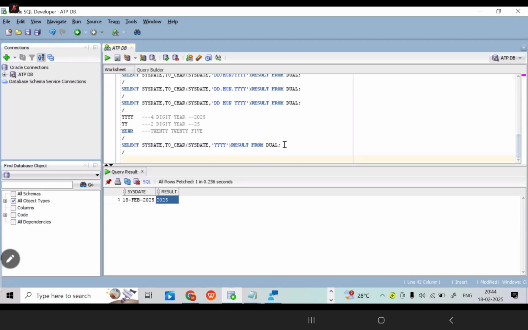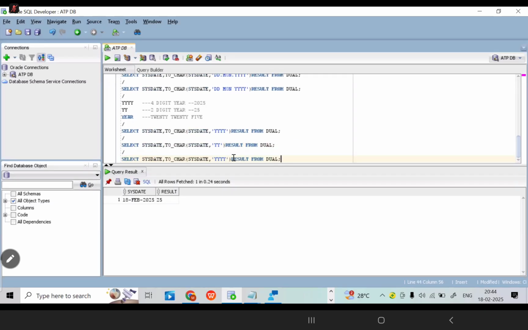I am going to give it as a two-digit year here. If you want to print the two-digit year, what should I give? Format YY only. Now run the query. What is displayed? 25. Now I am going to give it as a complete year. Okay, now what is it printing? 25 only. Okay. Clear? All of you clear for this?